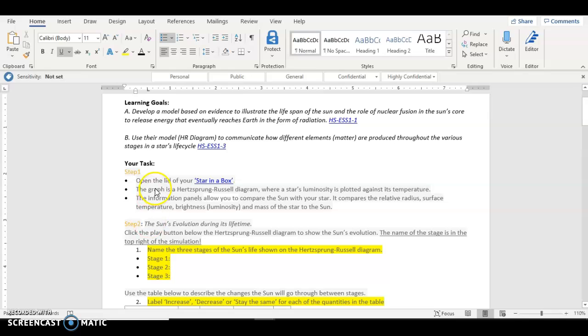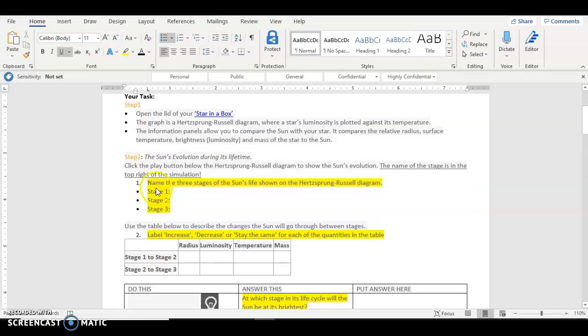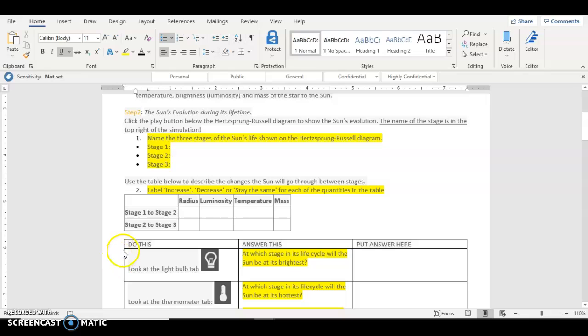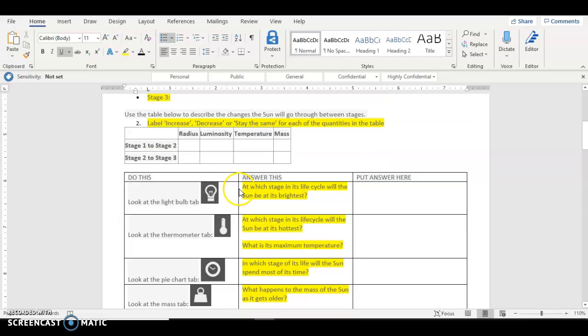So in this simulation, first of all, you're going to look at a star similar to the size of the sun. I want you to name the 3 stages the sun will go through. Next, I want you to compare the radius, the luminosity, which is another word for brightness, the temperature, and the mass. Do so by saying it's going to increase, decrease, or stay the same.